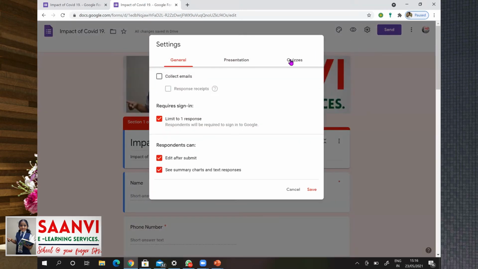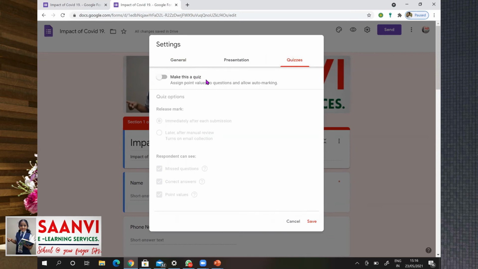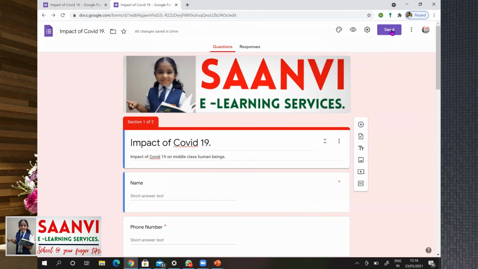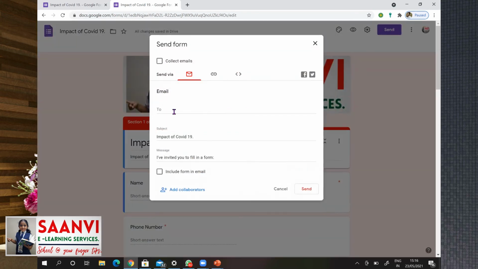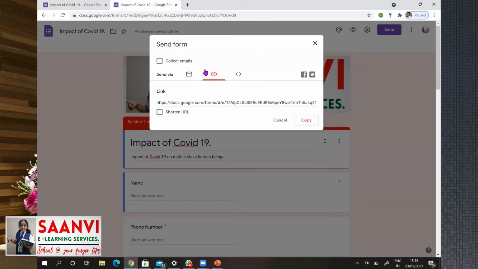Here we have one more option with quizzes. This we will be in need to conduct tests and assign some marks to each and every question. As it is a quiz, we don't need this. So let us not go further. Just click on save and go to send. If you know the email IDs, you can just type their email IDs. Else, you can just go to this link sort of thing and you can click on shorten URL and click on copy.